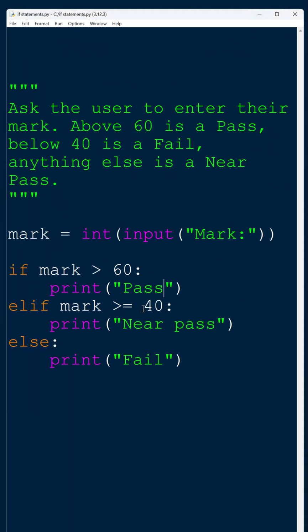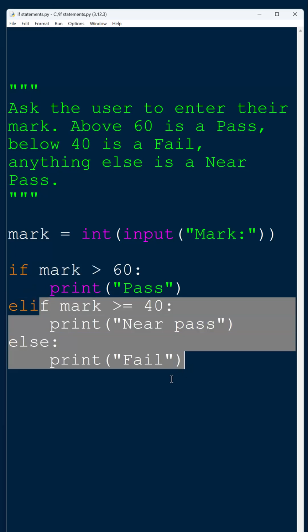So that's really important to understand. We don't get near pass as well, despite 65 being bigger than or equal to 40. We don't get near pass too because elifs only run if previous conditions were false. Because that was true, it skips the rest of this if statement.